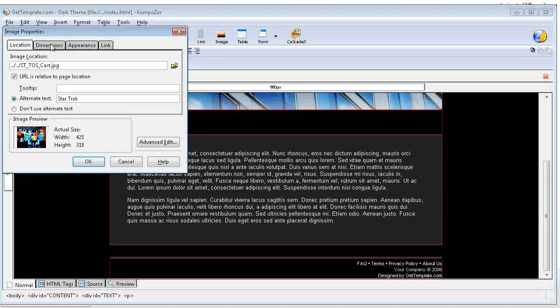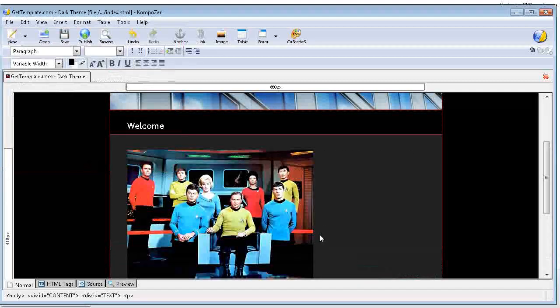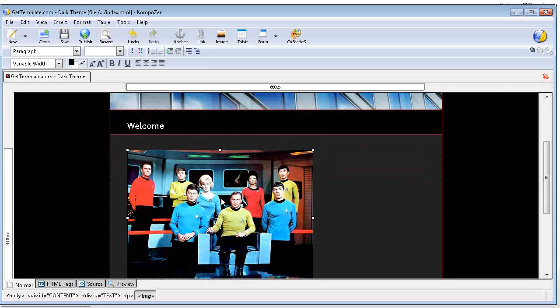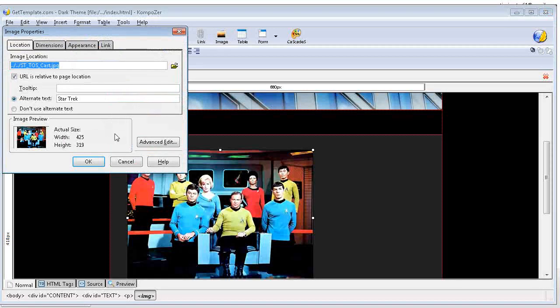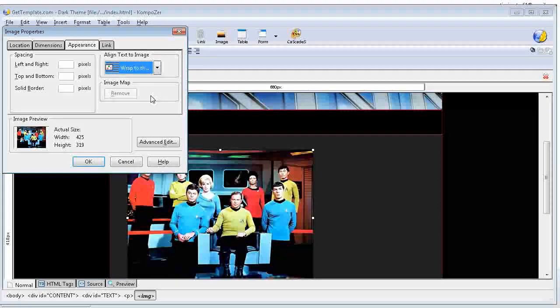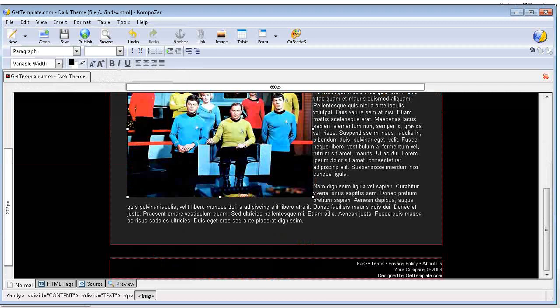Now you want to go next to appearance. Now if I was to put this image, well, let's just put it in. See, what happened is it put it above the text, and if that's what you want, that's fine. Let's click on the image again, go up to images, and let's go back to appearance. Okay, so what we can do here is we can either wrap the text to the left or wrap the text to the right. So let's go wrap to the right. Click OK, and you'll see now that the text wraps around the image.